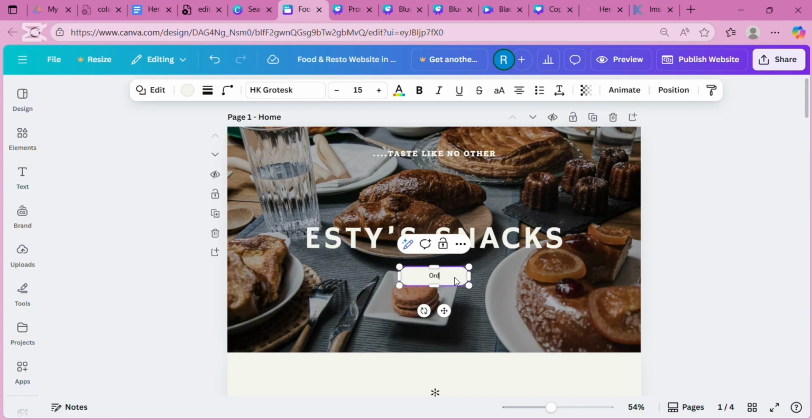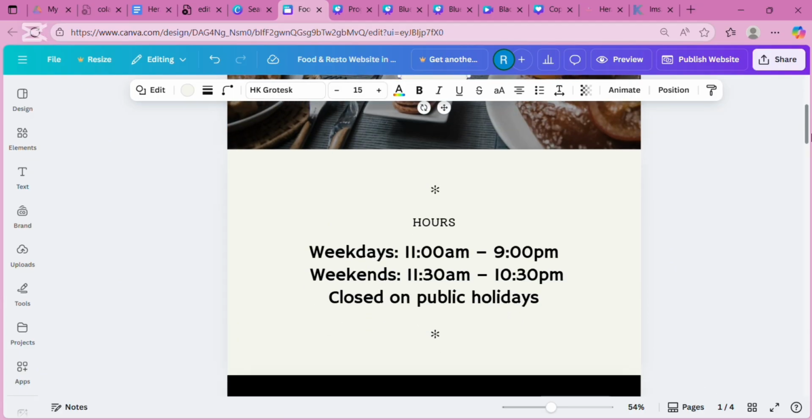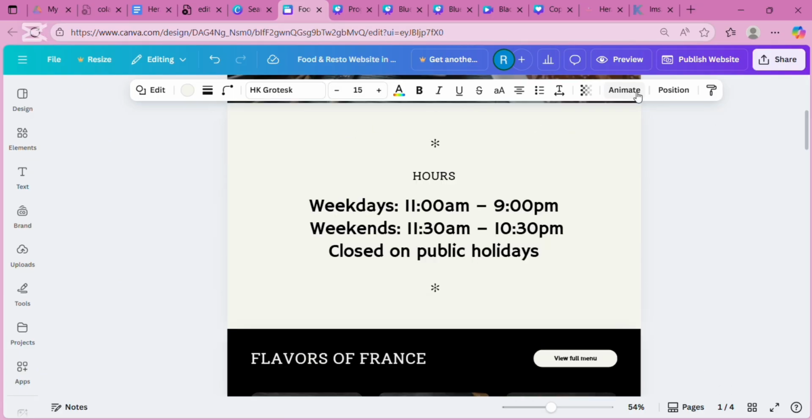So for this button, I'm just going to put order, to place an order. So anyone that comes to the site who just wants to place an order has an easy link to do so. You can also style a button, and you can shape that button too. So these are other pages, other sections of the website.